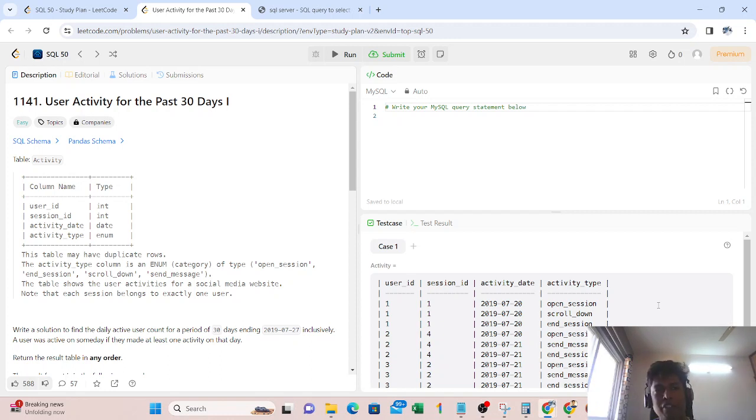Today we are going to solve the 15th question in our SQL list. It is user activity for the past 30 days one. There is only one table in this question. The table name is activity and it has four columns: user ID, session ID, activity date, and activity type. This table may have duplicate rows.